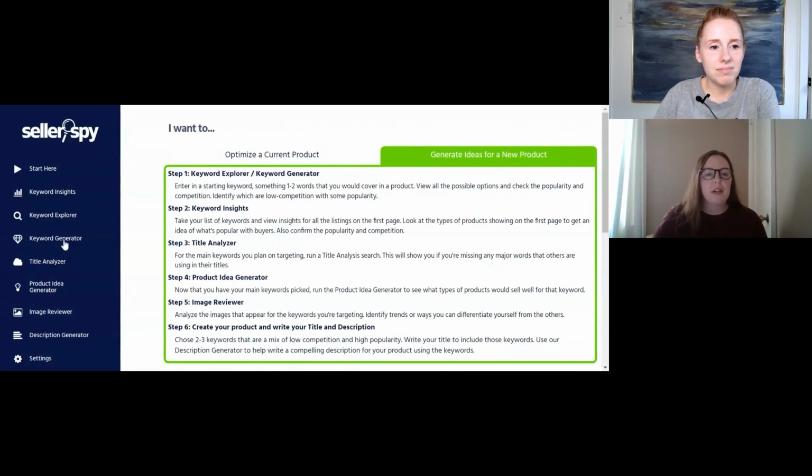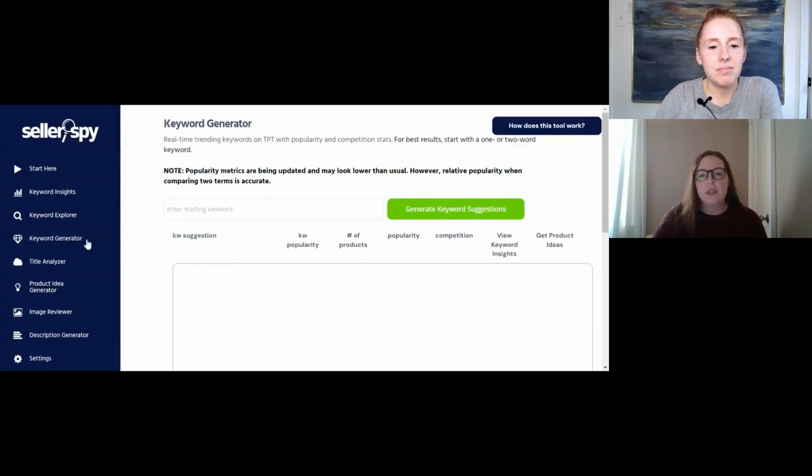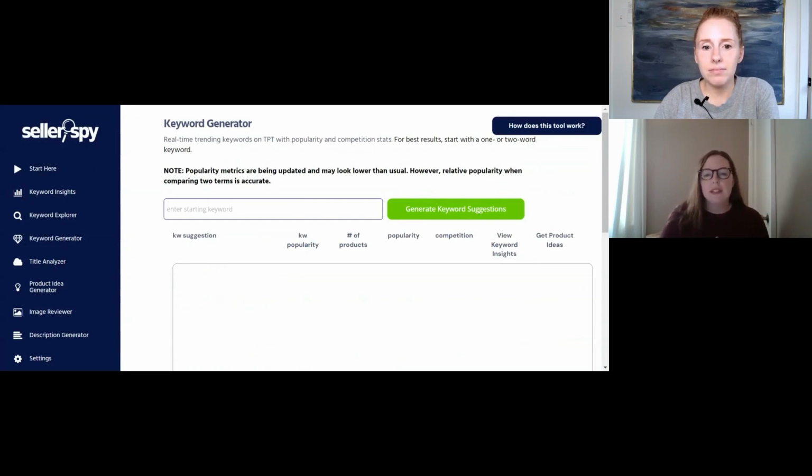The first is the keyword generator. And the best thing about this tool is that it's completely free to use. Anyone can use it. You come to sellerspy.co, you click on the free keyword tool and it'll bring you here. It will give you limited information. You have to create an account to see all of it. But this is really the first step in most of my product creation or optimization. And it's like the TPT search bar, but on steroids.